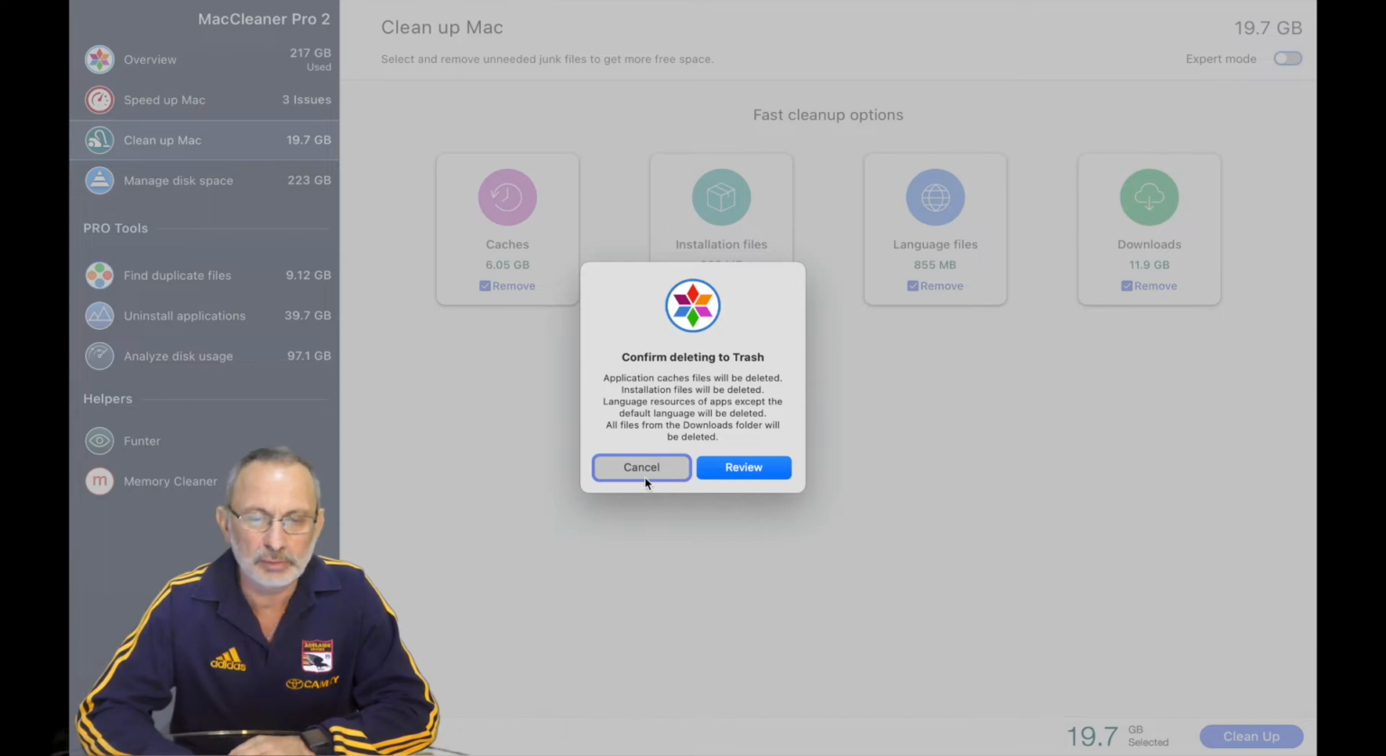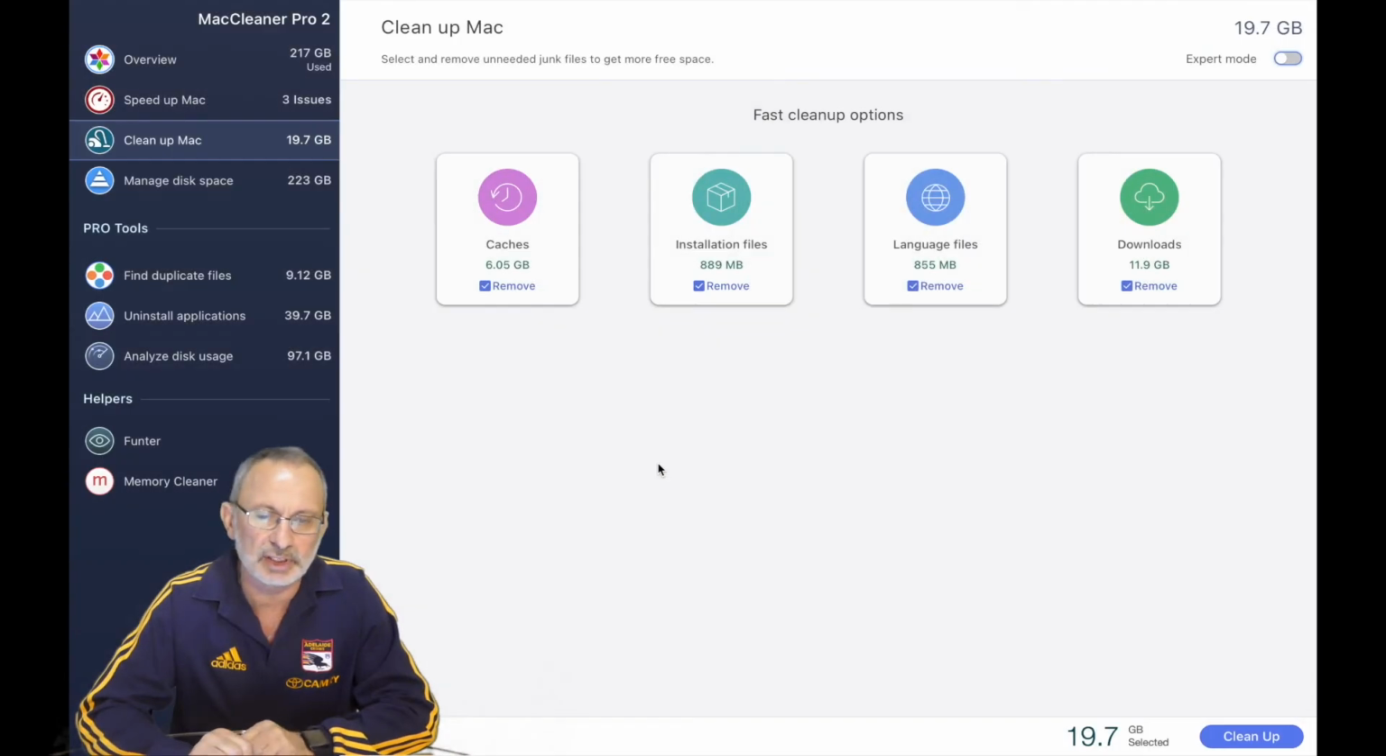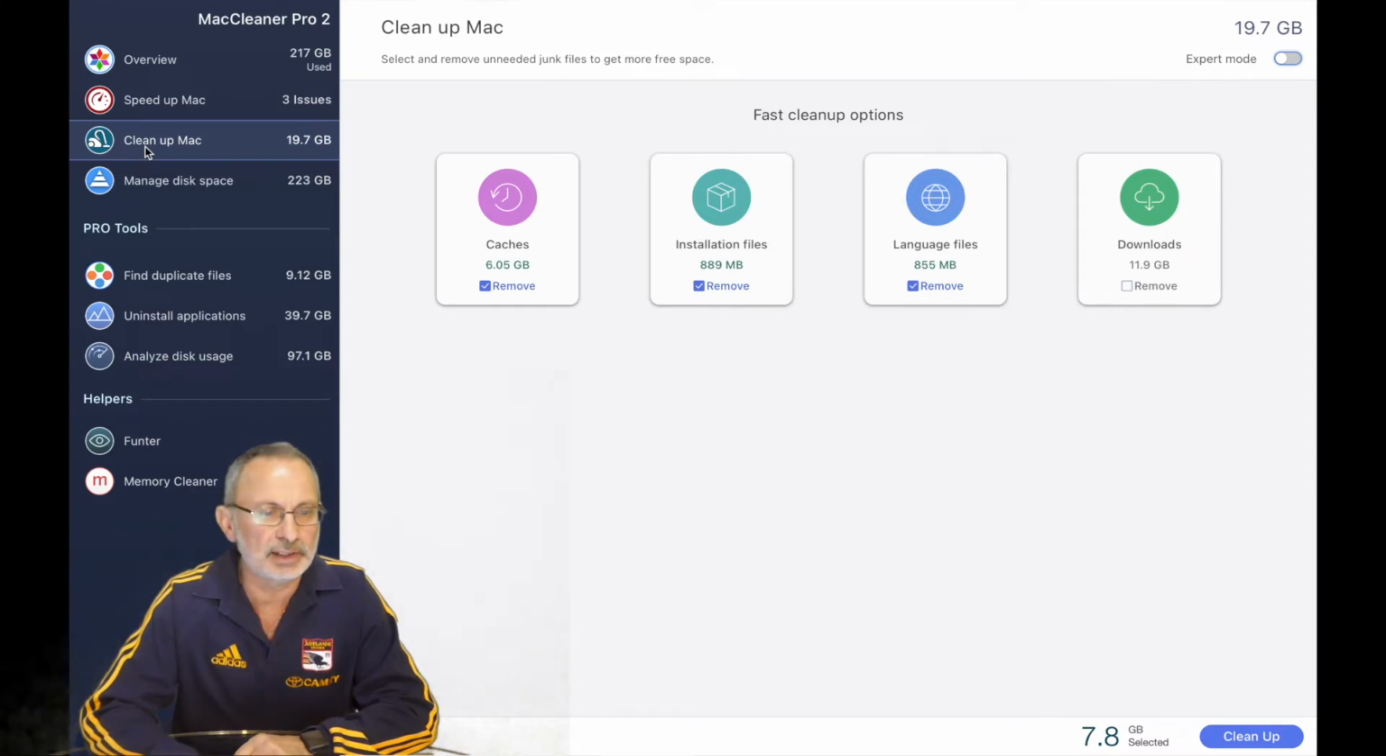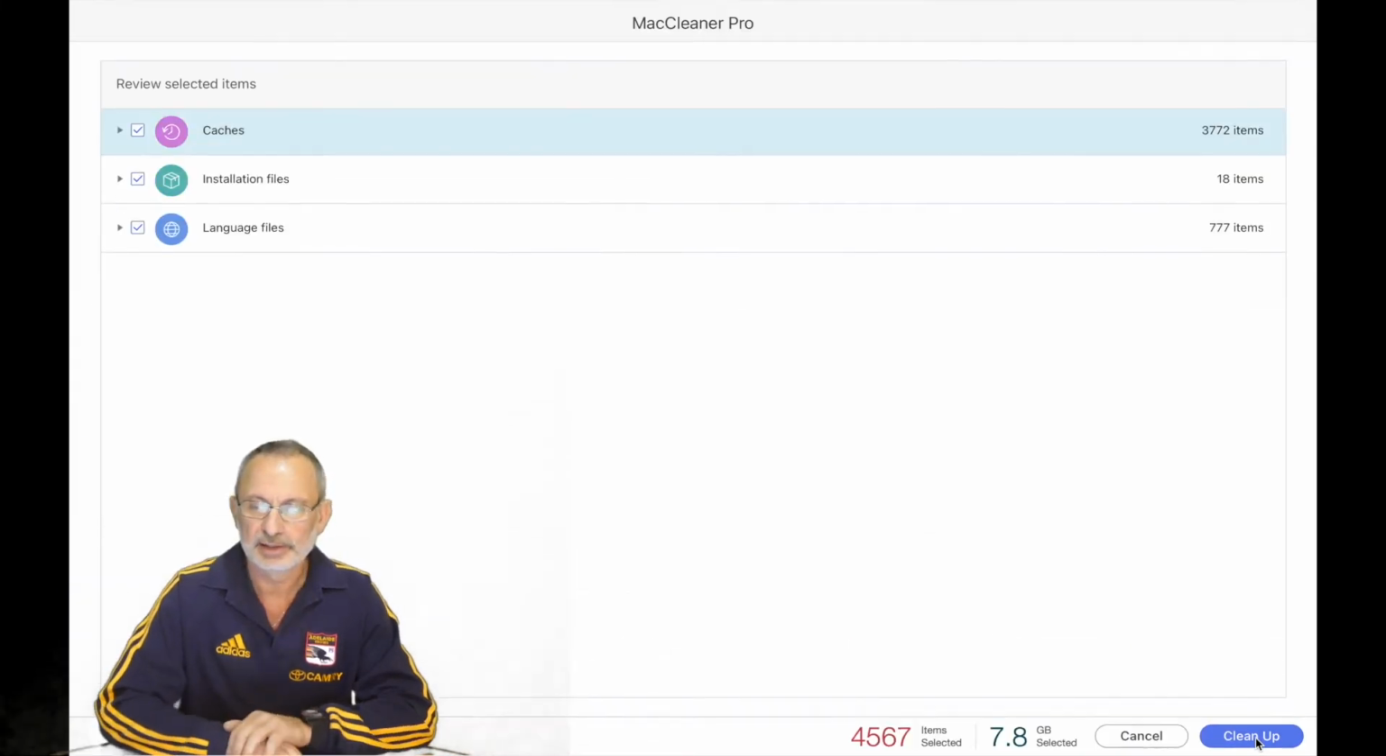Oh, I don't want to delete all my files from the downloads. I want to be able to pick which ones I want to delete. So I don't like that idea, but it's good that you can unselect that. That may come under the Pro Tools, but we'll do this bit here. It's still 7.18 gigabytes. Hit clean up.